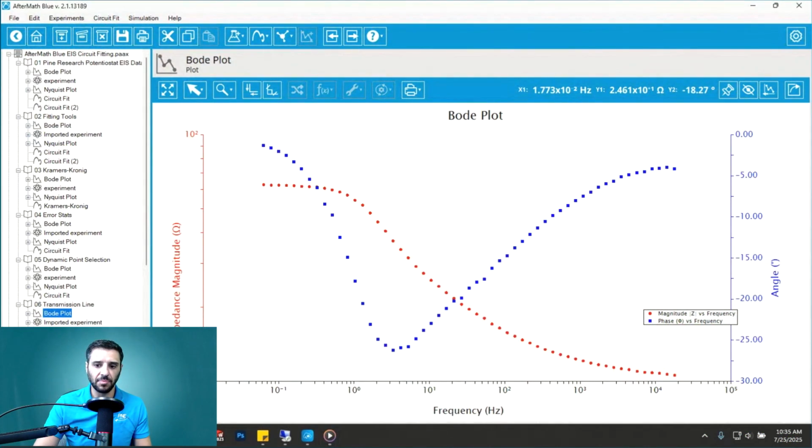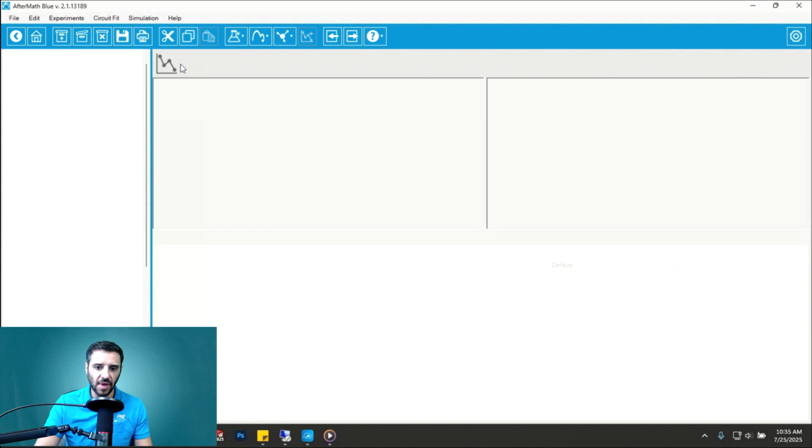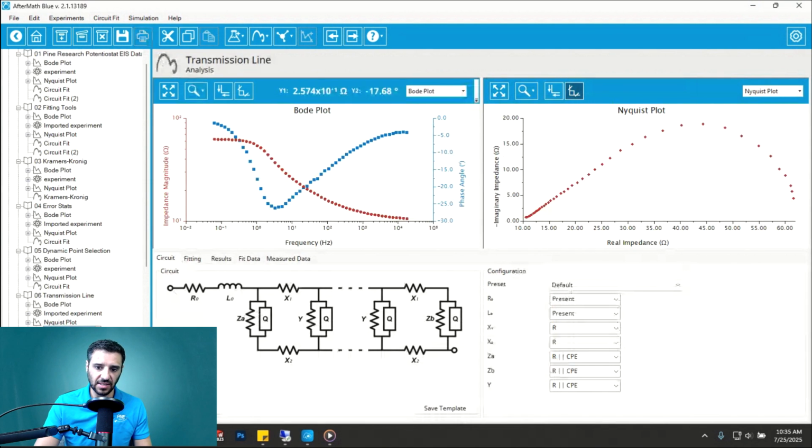So in AfterMath Blue, there's a special circuit fit module for transmission line fitting. So up here in the circuit fit menu at the top, you can select the transmission line option to add this module to the EIS data. Now, unlike with normal EIS circuit fitting, there's no dialog box to pick your circuit, but rather in this case, the generalized transmission line model appears here.